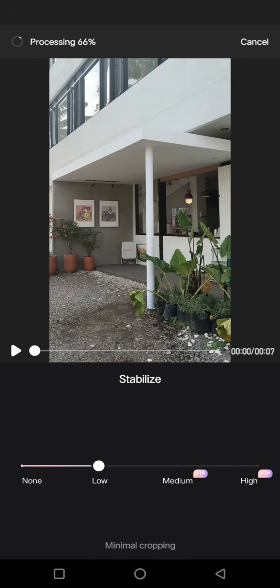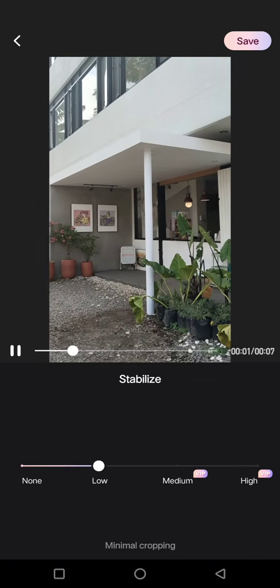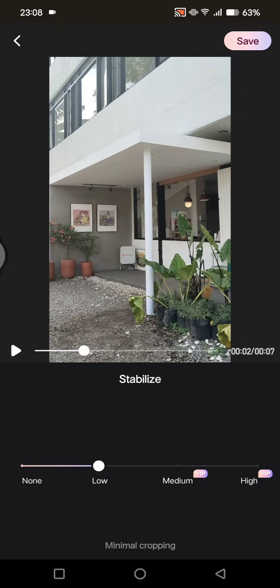So after you choose the intensity, it will process, and when it's done, here you can see the progress. When it's done, you can preview the result and tap on save.